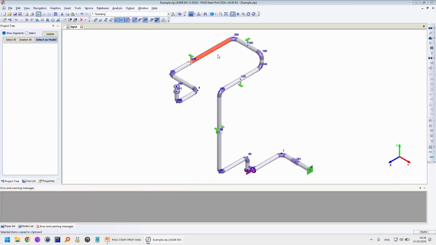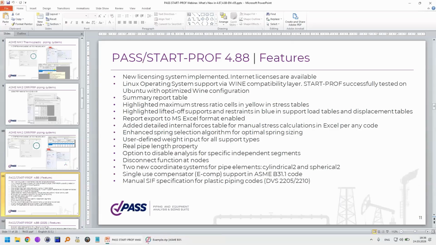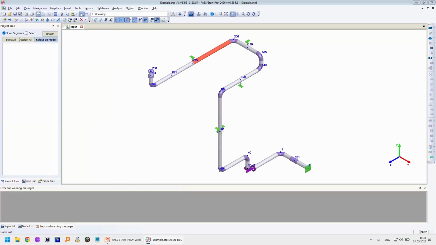So it is convenient to work with long distance pipelines. And the next feature is single-use compensator. It's eComp, which is used for distributed networks. Now you can use this element with B31.1 code.